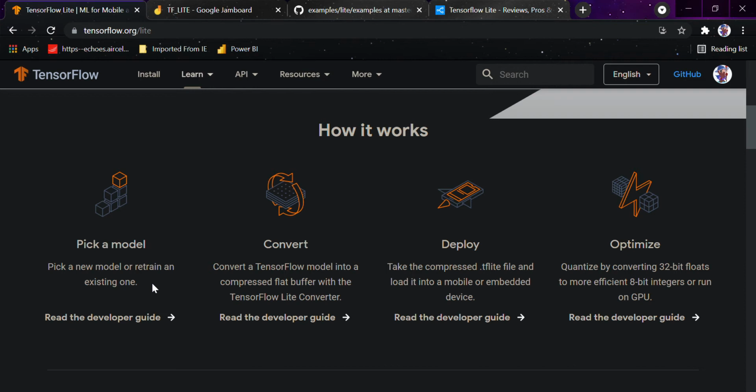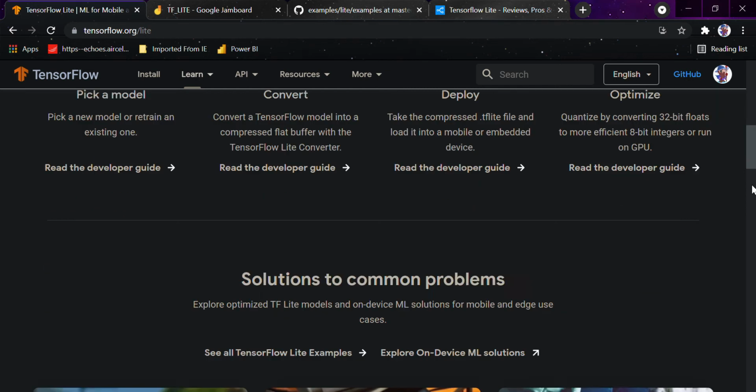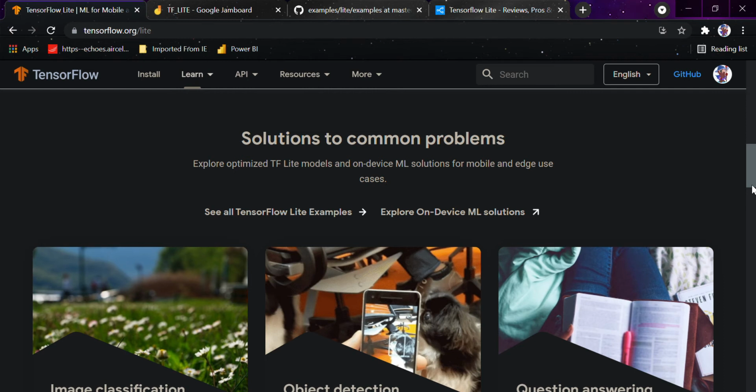Then I need to convert a TensorFlow model into a compressed flat buffer with the TensorFlow Lite converter. I will show you in the next video how you can convert a TensorFlow model into a TensorFlow Lite model. It's just one line of code, and your model will be ready to go. Then take the .tflite file and load it into a mobile or embedded device, and quantize from 32-bit float to efficient 8-bit integers, or run on a GPU. This last part I will explain when we put it in our Android application.